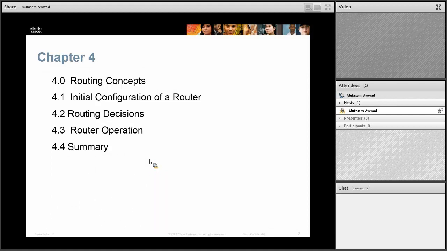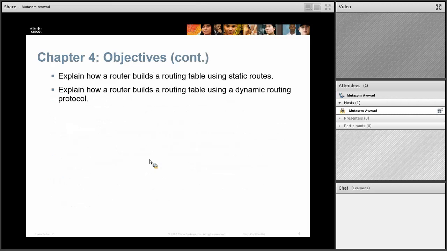How does the router make decisions to route packets, finding the best path to the destination, and how does the router operate by itself? Okay, so again, I'm going to ask you questions as we move along. So please don't forget, write these answers on a separate Microsoft Word document and submit that as homework. All right, so let's move on.